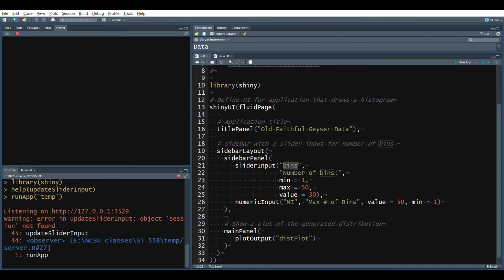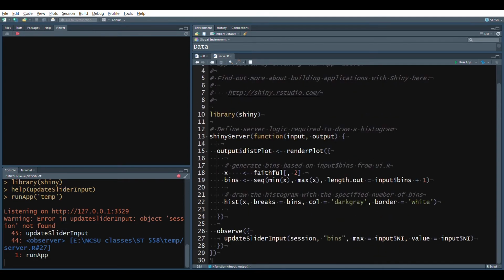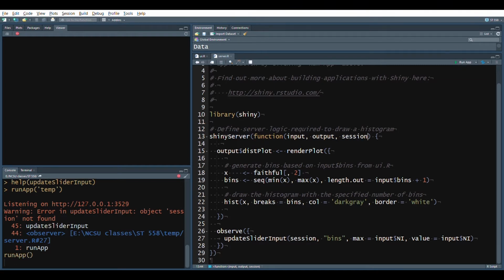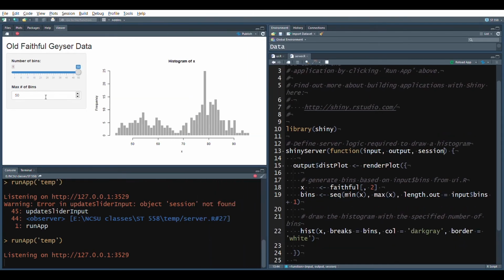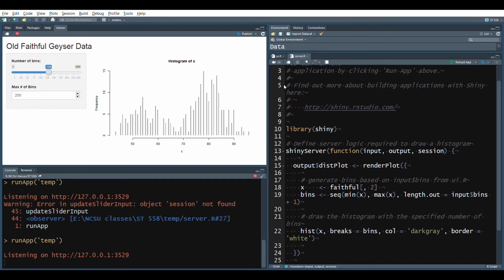Nope, we have an issue. Oh, object session not found. Whenever you open this template app, there's no session argument here in the server. So we've got to add that, and now we can run it. Oh, got to escape out of that so that we get back our console. Try running it. Okay, so if we're at 50, change it to 49, it changes to 49. Change it to 25, it switches, 250, it switches as well. So we are dynamically updating our slider input here. Wonderful.